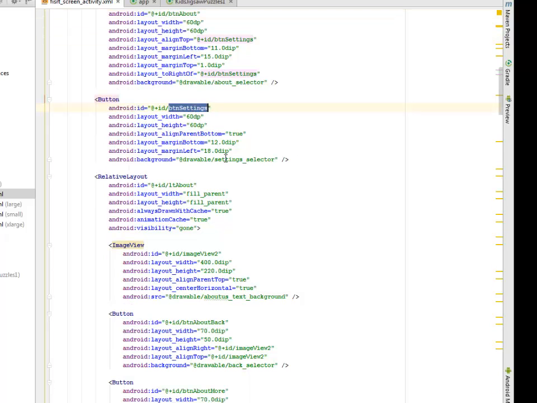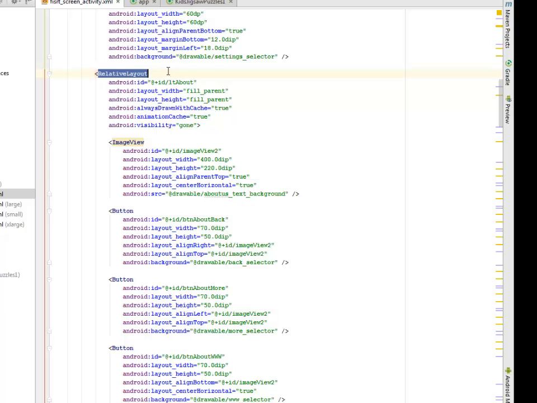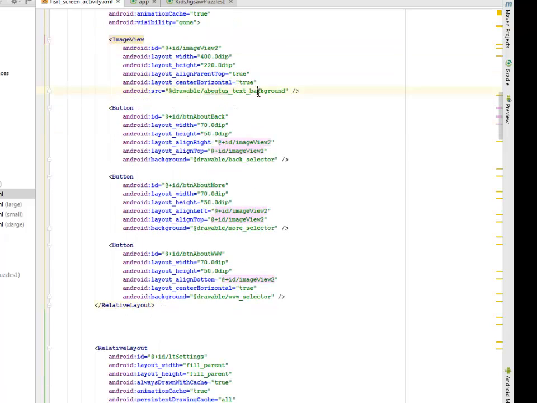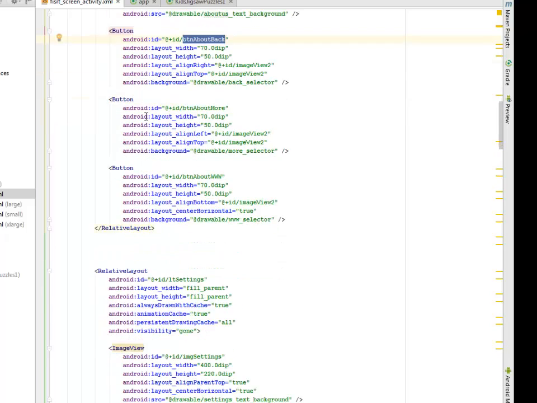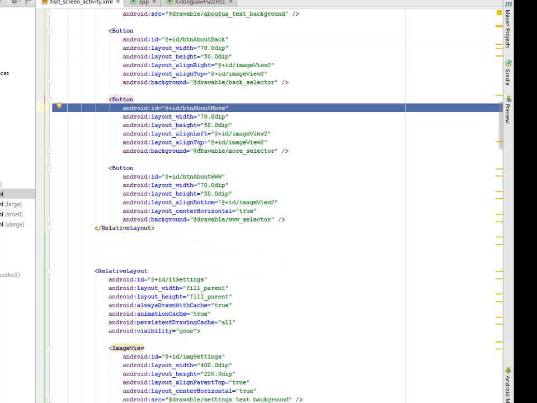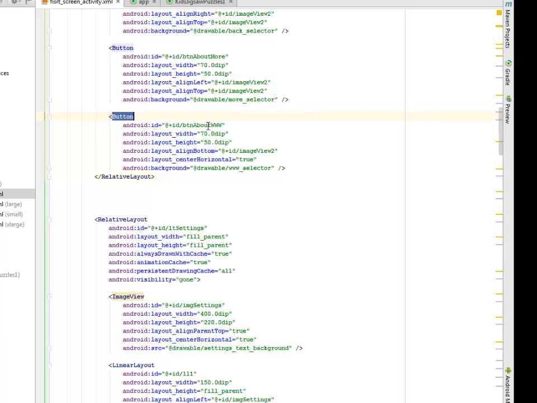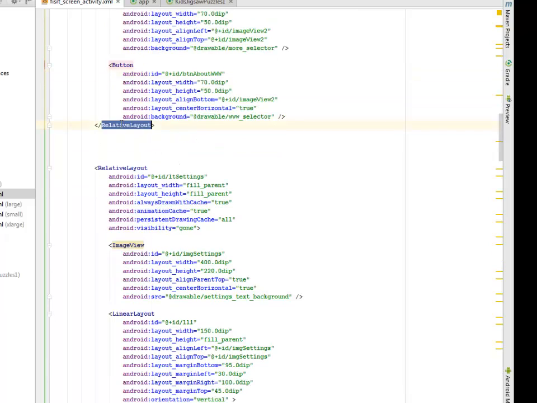Another button is for the button settings. We have a relative layout right inside this relative layout. It's not closed yet, with LT about as an ID, and the visibility will be gone. It has an image view, image view 2, calling from the drawable about us text background, and a button of about, that's the back button of the about. Another button goes on to the more, which are being aligned appropriately. I hope you understand this form of layout, align left, which is calling the ID, sitting aligned to the left of the image view 2. The same thing goes for the align top. We have another button of the WW that closes the relative layout.